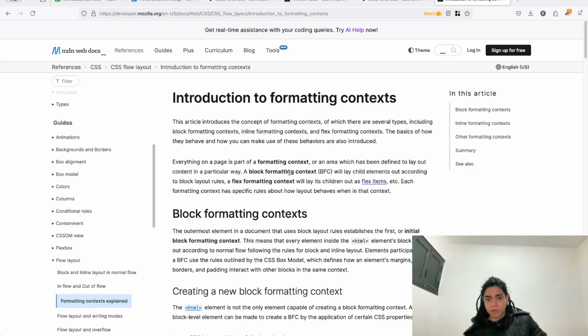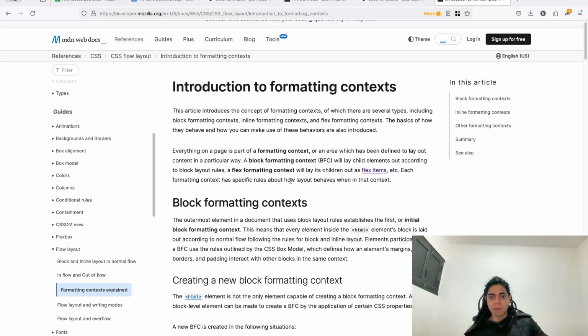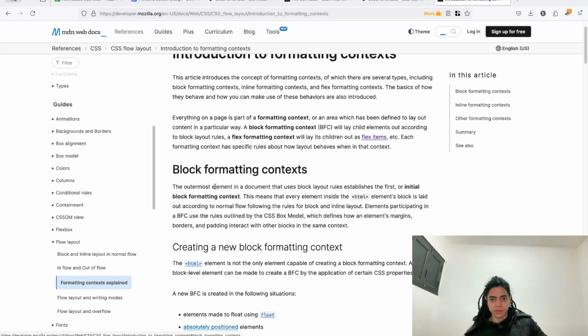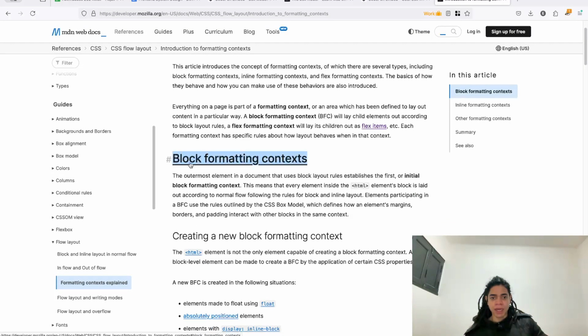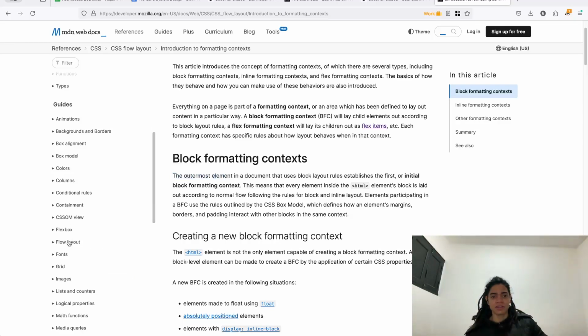So a block formatting context will lay out all children according to the block layout rules. A flex formatting context will lay out all of its children as flex items, etc. Each formatting context has specific rules about how the content behaves when in that context. Block formatting context. Okay, so now this is starting to make a lot of sense. This is flow layout.